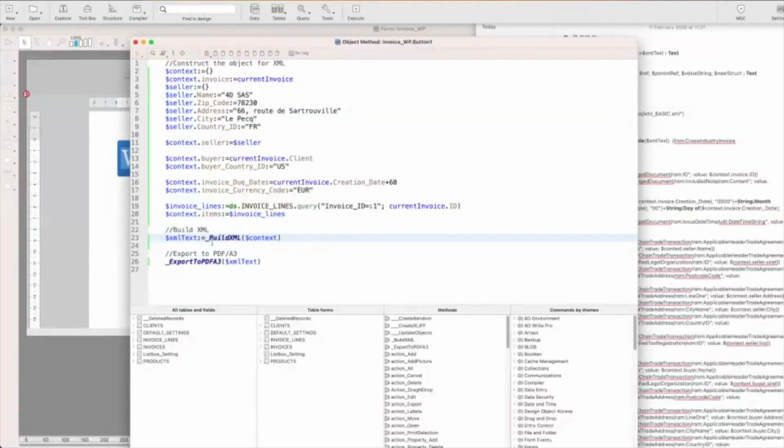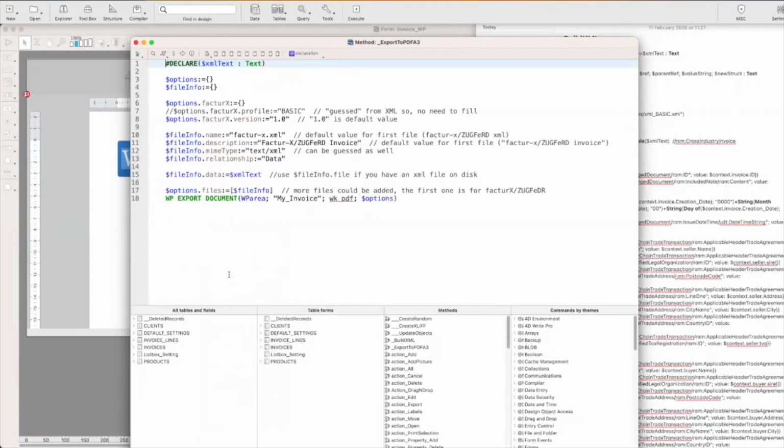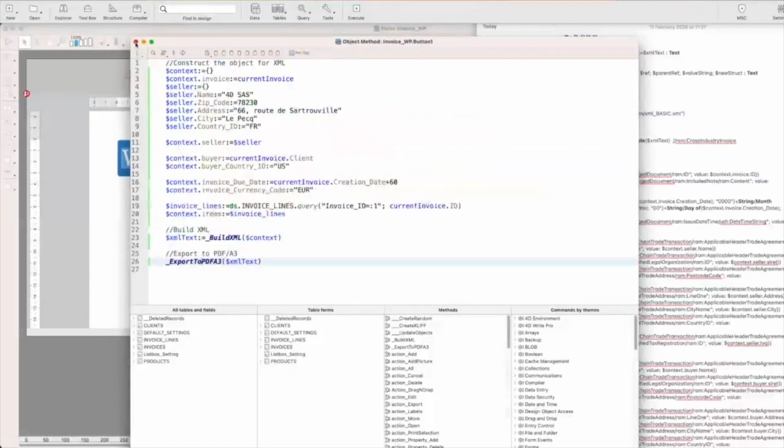Now let's look at our export PDFA3 method. As you can see, it is quite simple. We use the WP export documents command with an options object. In this options object, we specify the Factur-X version as well as the details of the XML file. For example, we indicate that the XML content is the XML text that we previously generated using the build.xml method.